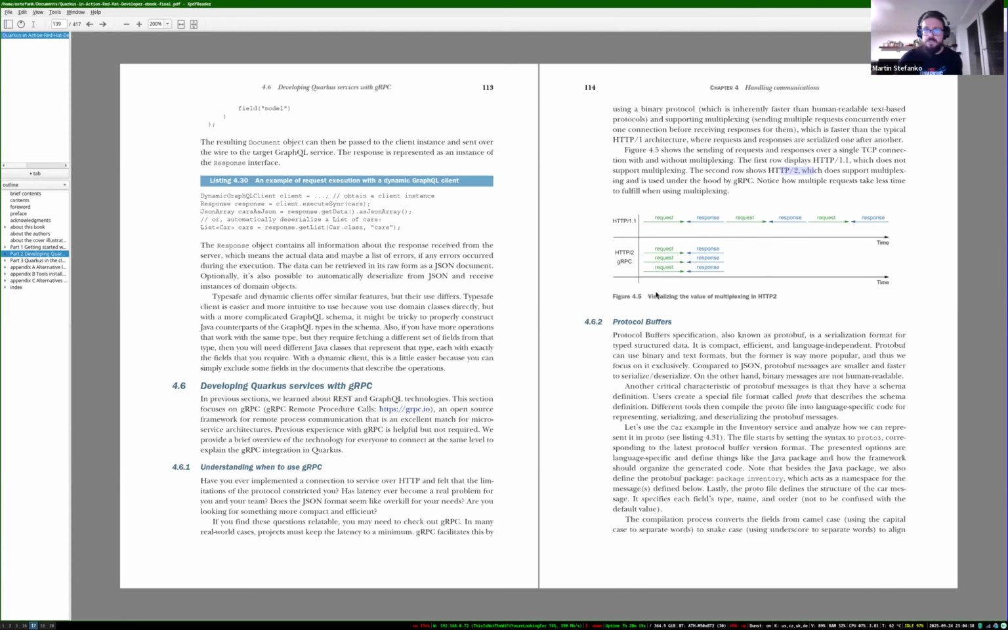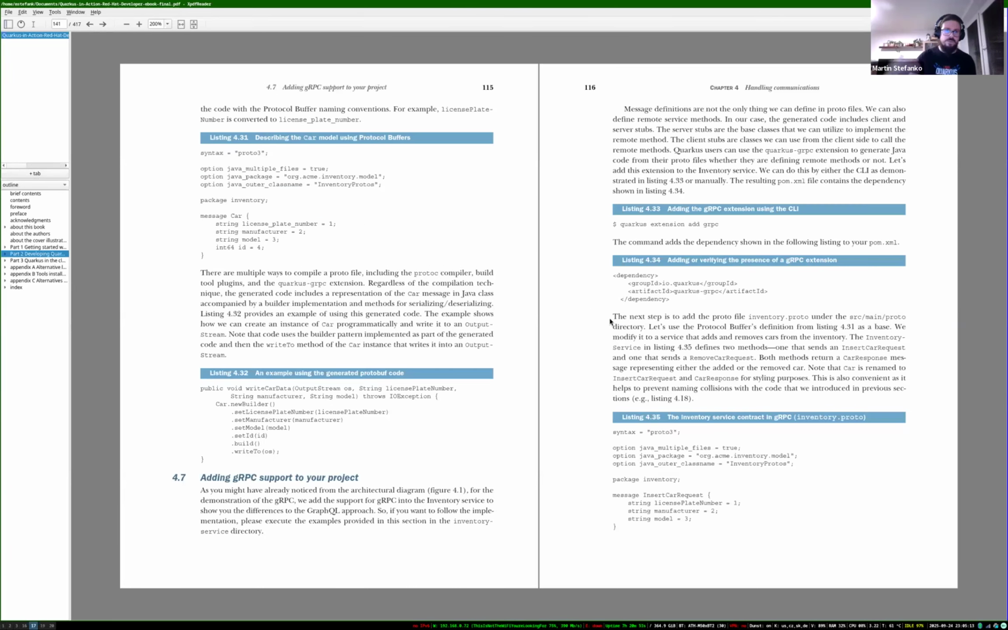gRPC can use both binary and text protocols, but the binary protocol is preferred because it's way faster. And to be honest, I haven't seen the text option enabled in any application that used gRPC so far. It uses a specification called protocol buffers. This is not specific to Java. This is, I believe, a CNCF project, which basically defined a new way of how to define a contract of your services.